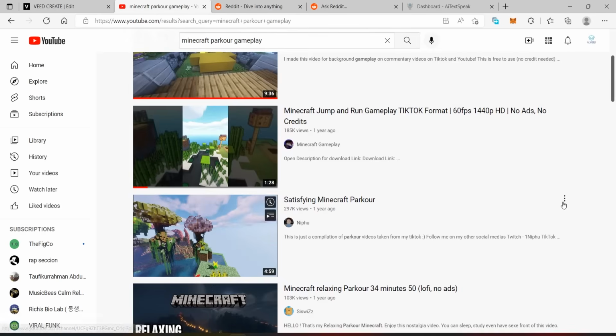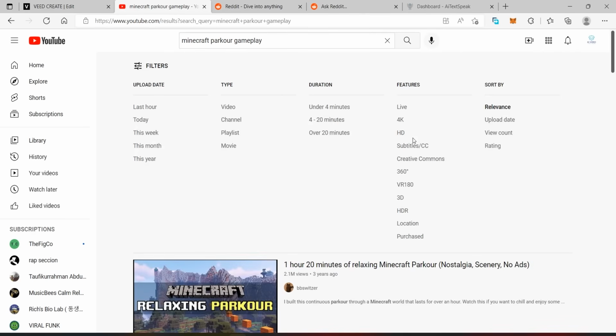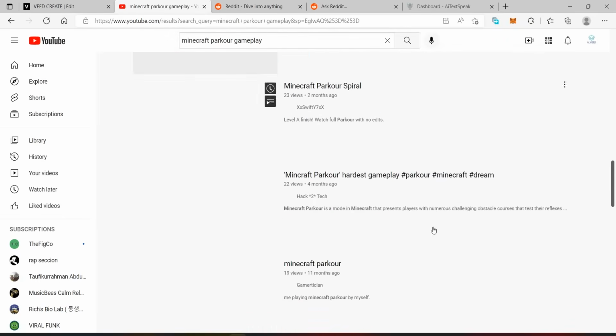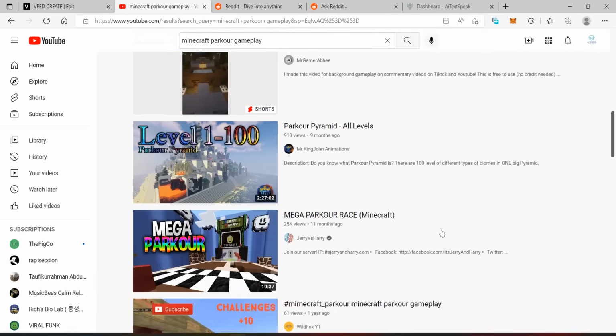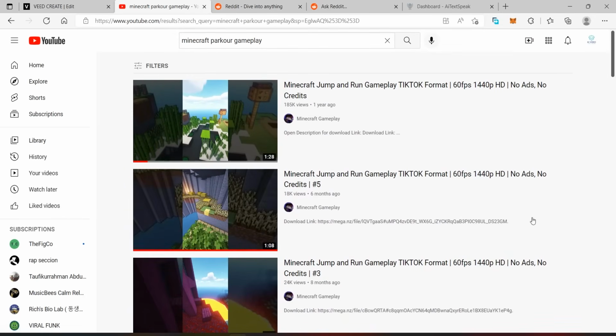No ads, no credit. Okay, but the best way, which YouTube already does, is click filters and click Creative Commons. All these videos you're able to use under fair use, which is why they're put in the Creative Commons. That's what the Creative Commons is for.